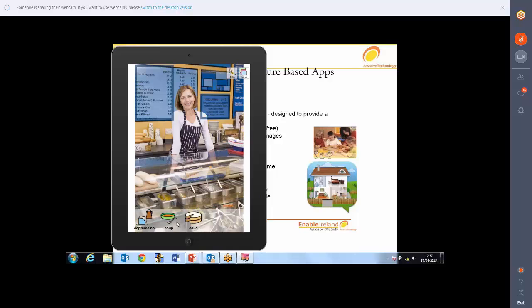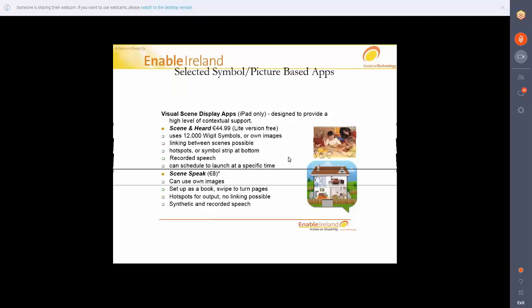There's other ones out there. Scene Speak, for example, is a cheaper version. However, you can't link or have pre-recorded and have it set time to come up.